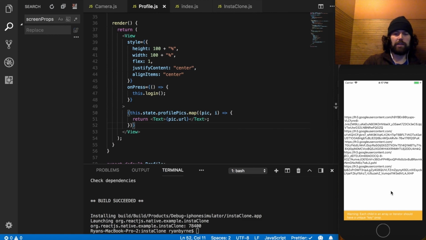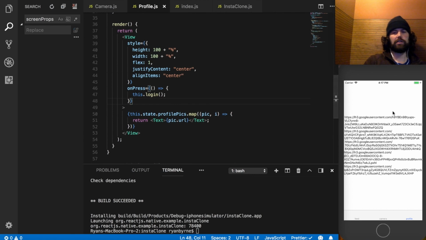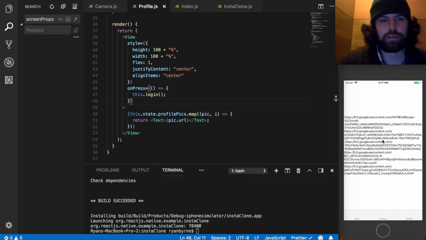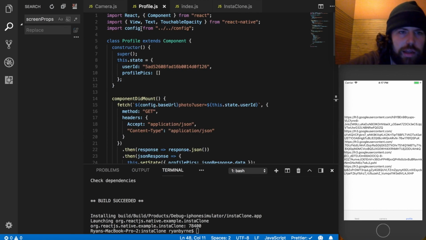Yeah, I mean, that's pretty neat. We're getting all these photos now. So we want to actually render these photos, and then we want to be able to take the picture, and when we take the picture, have it add to this list automatically. First, this is kind of hard to see any changes, so let's just turn these into images real quick.